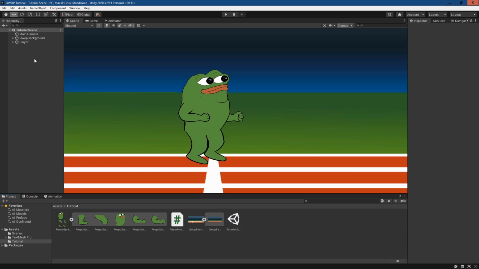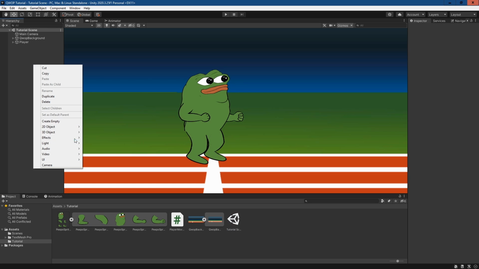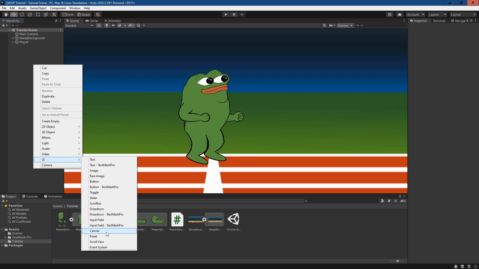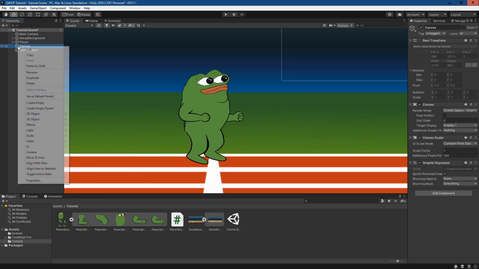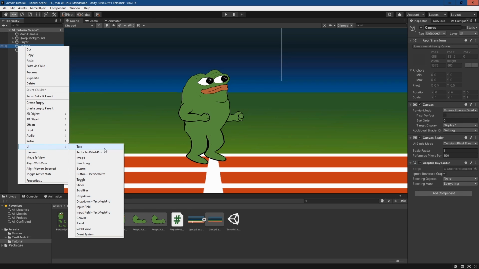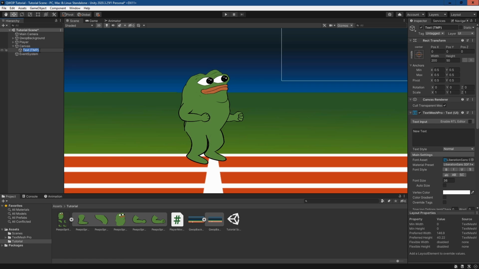Okay, so to set up the fail state part of the game and restarting the game is pretty simple. We just need to first create some UI. So we'll go into UI canvas, and then within the canvas, we just want to create more UI. And let's do a text mesh pro, and we'll just call this restart text.